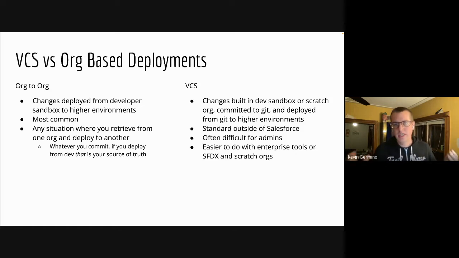Version control is kind of the other side of that, where you are building changes. You're generally building them in a sandbox or a scratch org, just because Salesforce, but you're writing your code, you're building your changes, you're committing them into some version control system. You are packaging from that version control and then deploying that to higher environments and eventually production. This is the standard operating model for development basically everywhere but Salesforce.